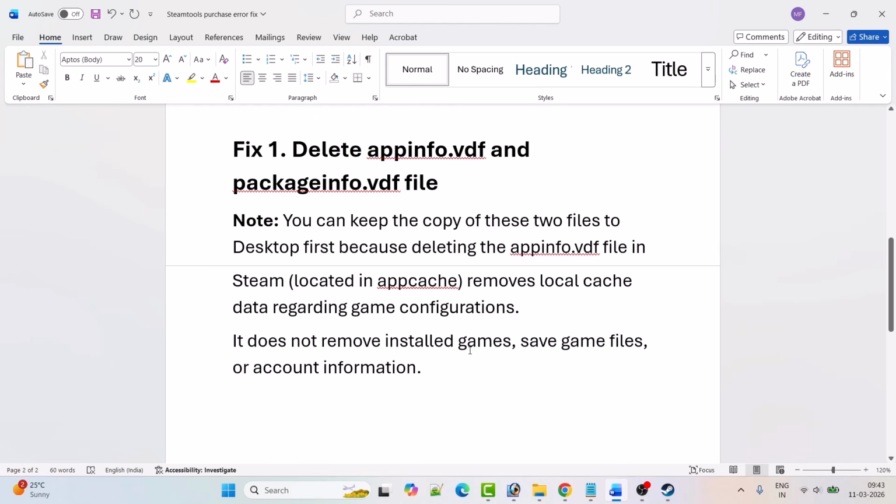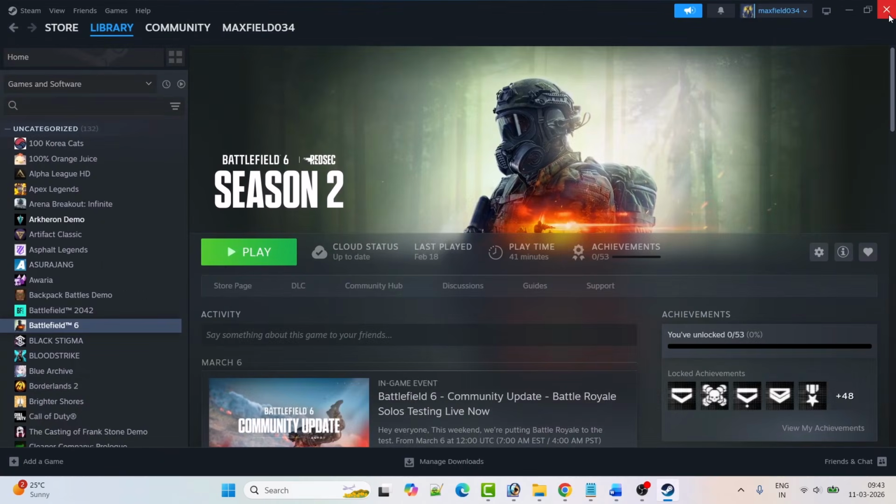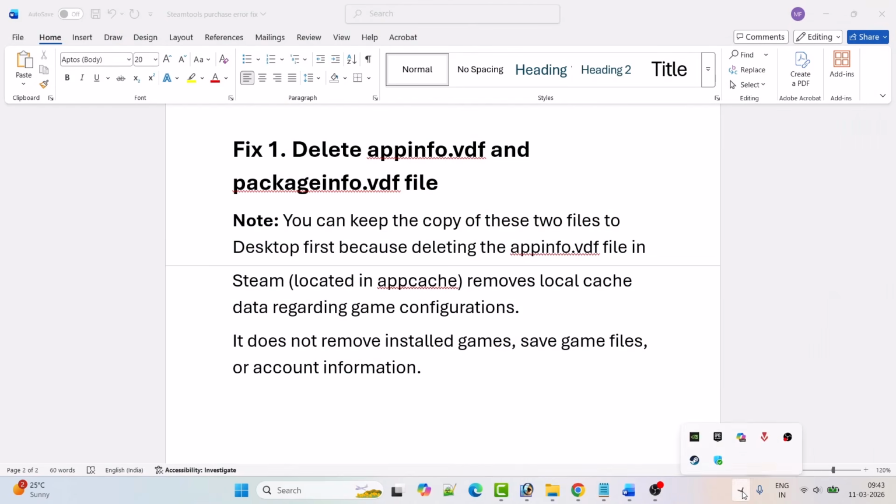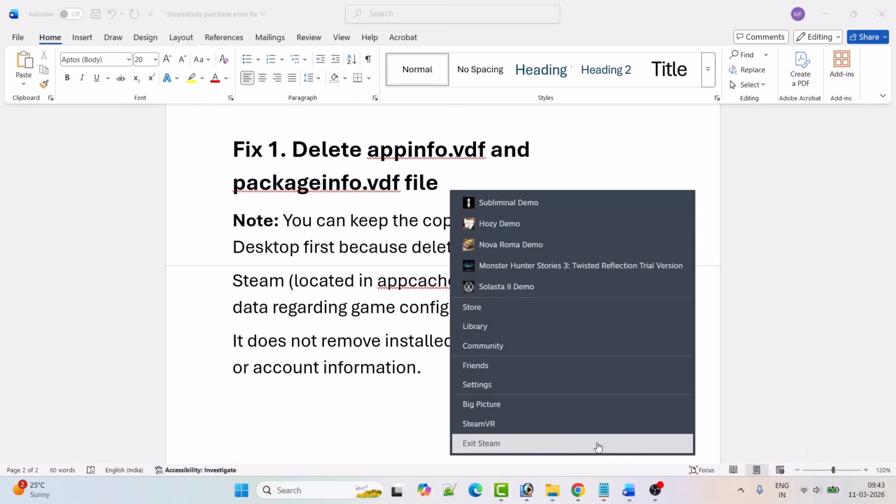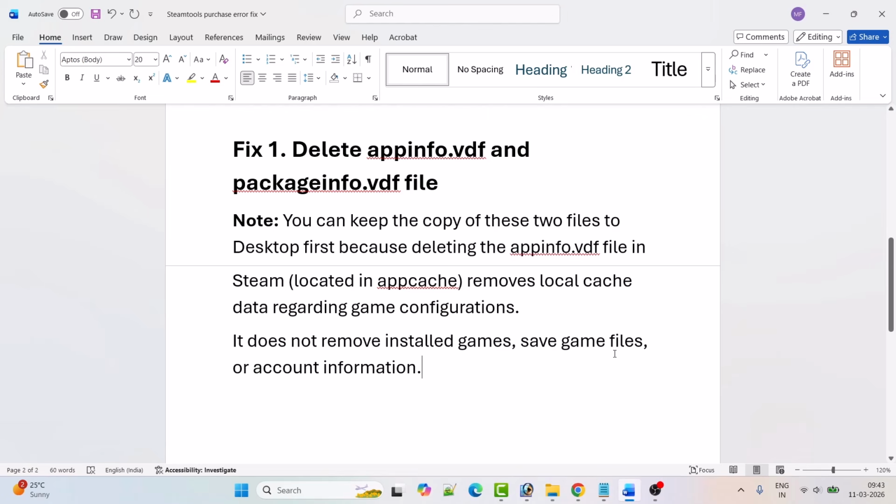So first of all, you have to close the Steam completely so that this fix works. So close the Steam. Now on the system tray, click on this arrow icon. And if you see Steam is running, then right click on it and then click on exit Steam. This will close the Steam.